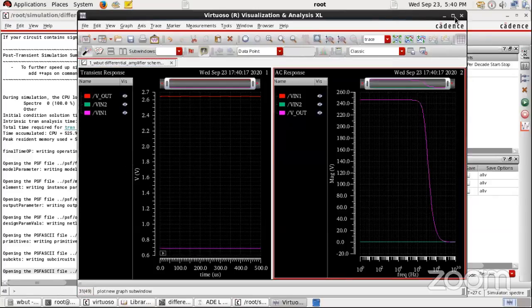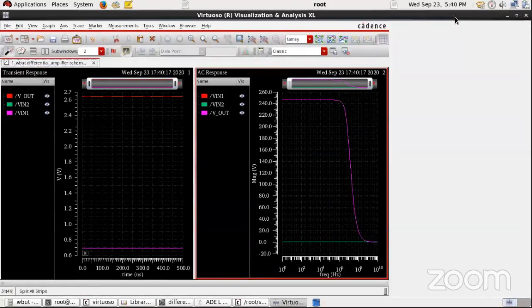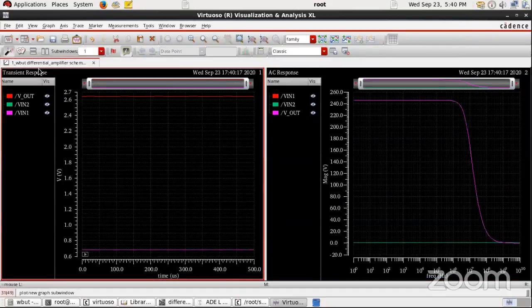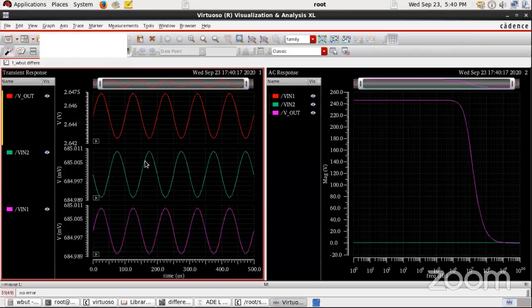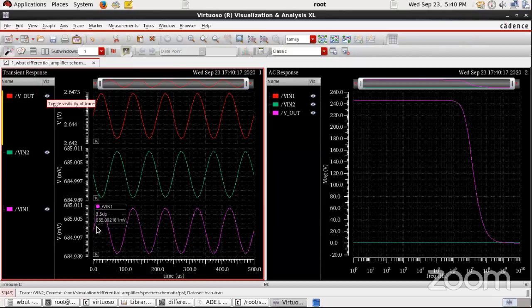Yes. So we can go for split all strips. Select this particular graph, go for graph and select split all strips so that you can check out the response. This is Vin1, Vin2, and your output.